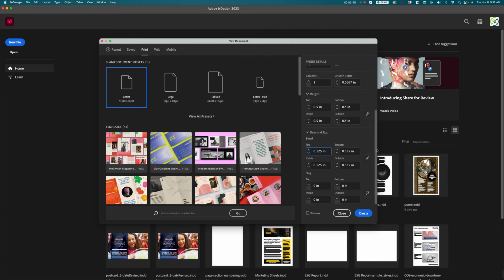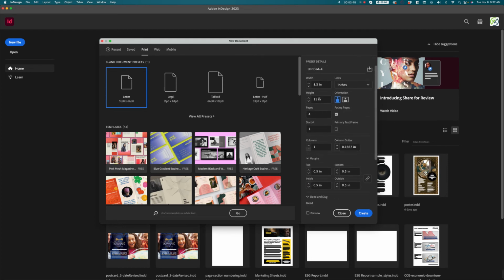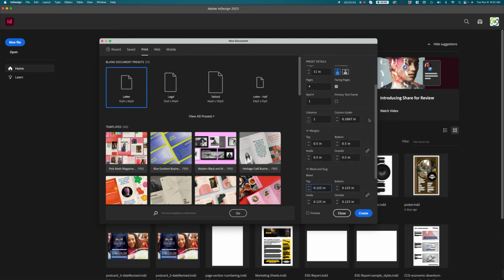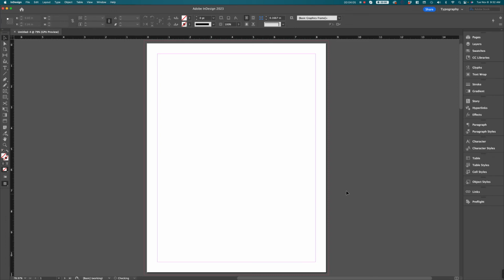So what I've done is create an 8.5 by 11 document, facing pages, 4 pages, a single column on each with 1/2 inch margins all the way around, and 0.125 bleed. So I'll just say create, and here's my document. To point out those measurements that we set, this red line denotes our bleed. This purple line inside denotes our live area. These are our margins. So live area and margins work together.